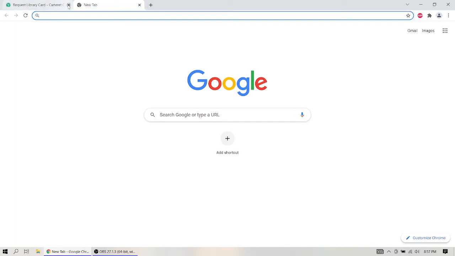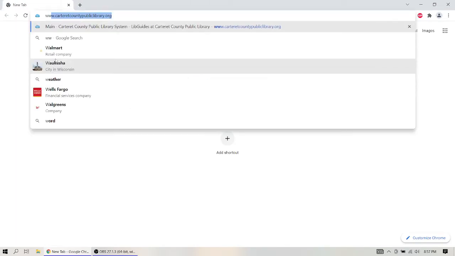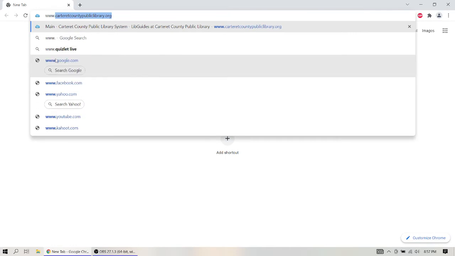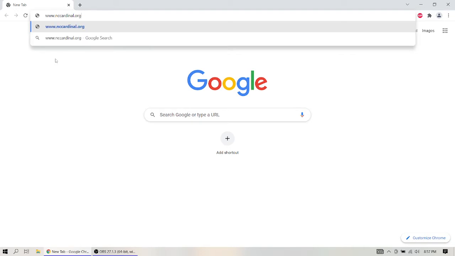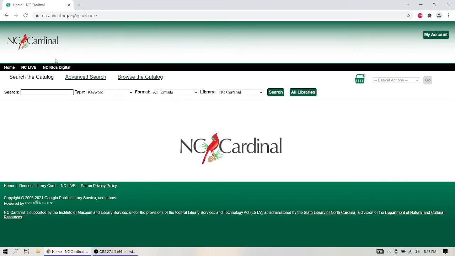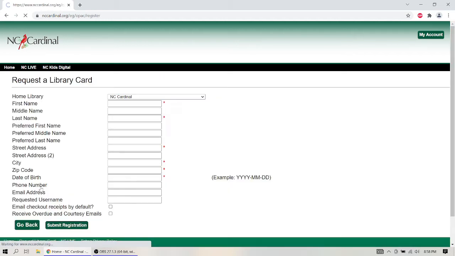Another way you can do that is to go directly to NC Cardinal, which is www.ncardinal.org. It's more of a direct link. And you'll see Request Library Card. And it will also take you to the online application.